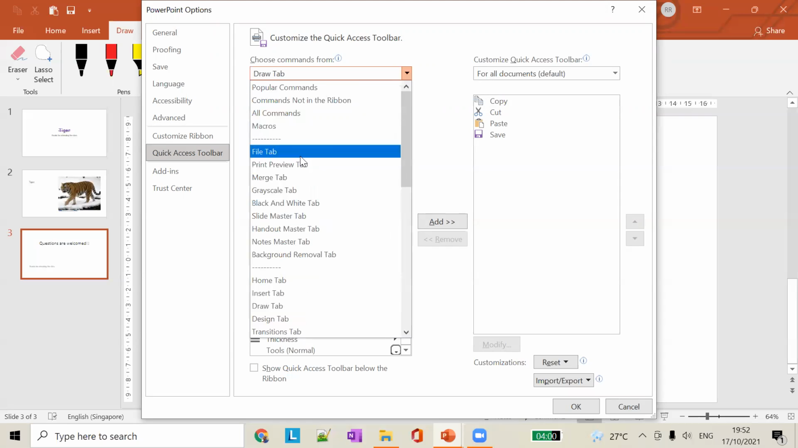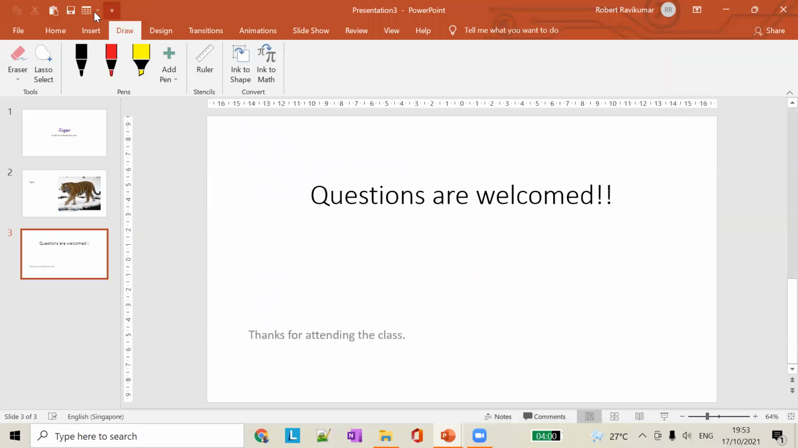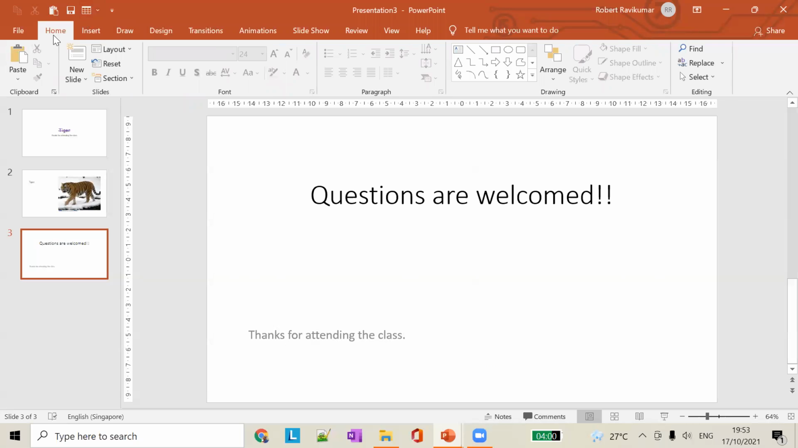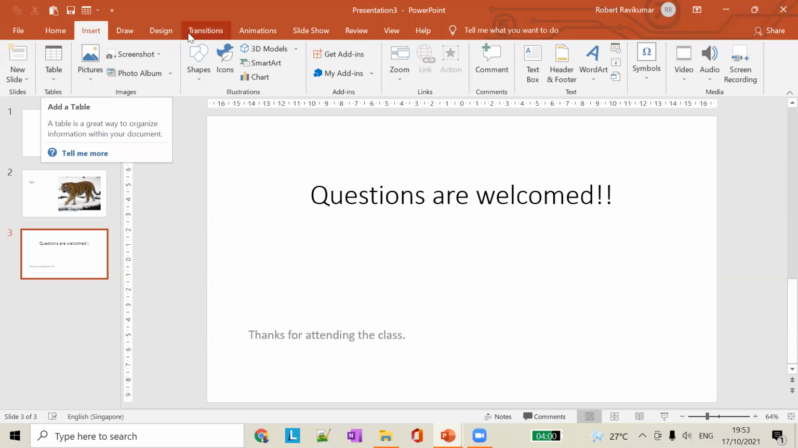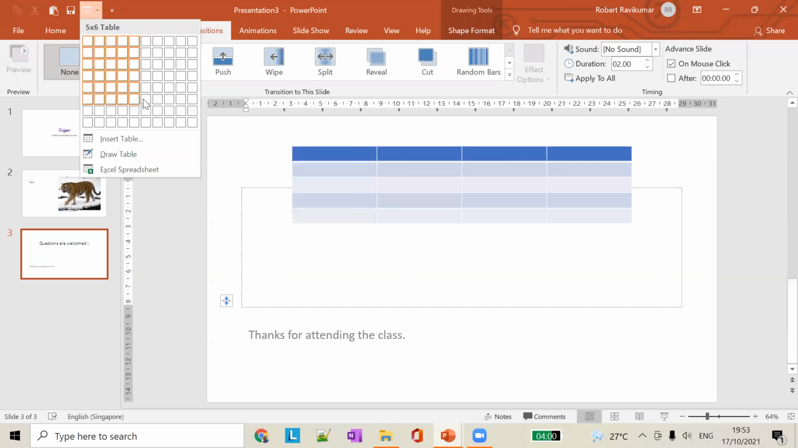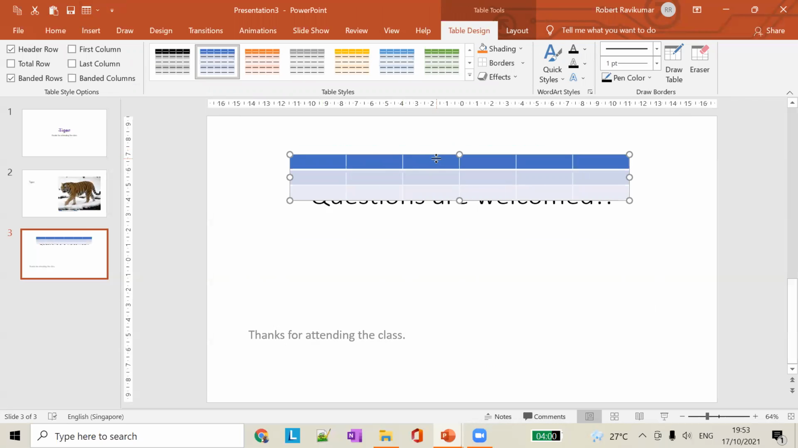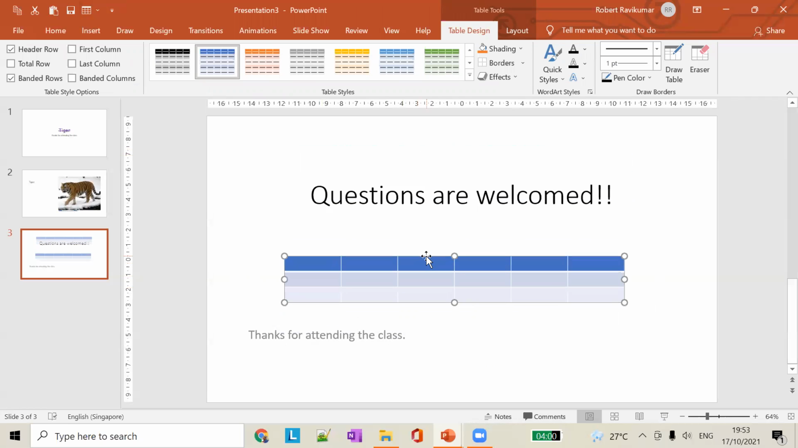So let's say I want to add the add table section. You guys know what the add table is, right? So if I want to add the add table section here, click OK. So now you can see the add table button is present here already. Okay, so instead of going to insert and doing add table, you can just do it from this section here. Click on it, and then you can easily add a table like this. Okay, so this is how you add different commands to the quick access toolbar.